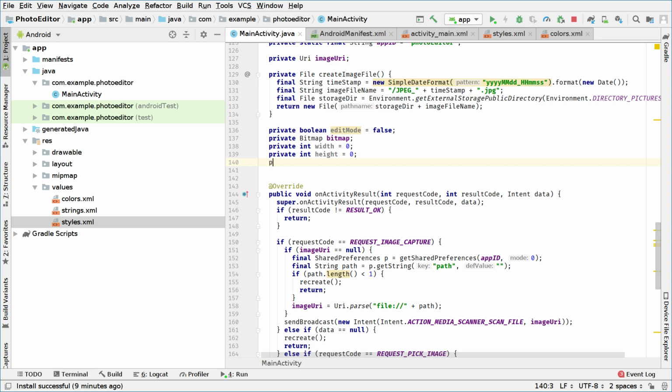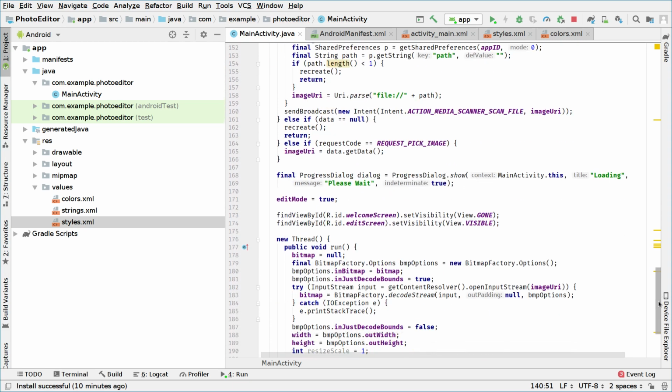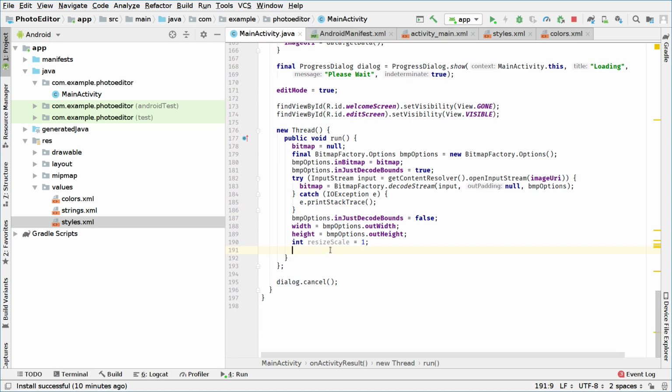So I'm gonna say private static final int, and we'll call this max pixel count, and we will set this to 2048, right? So the maximum resolution will be 2048 in width and 2048 in height. So we go back here to our resize scale, and what we will do now is actually read the bitmap into the memory, right?